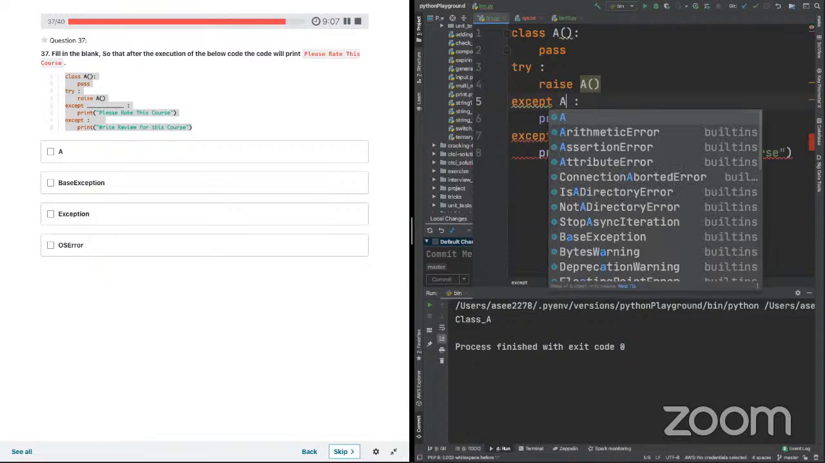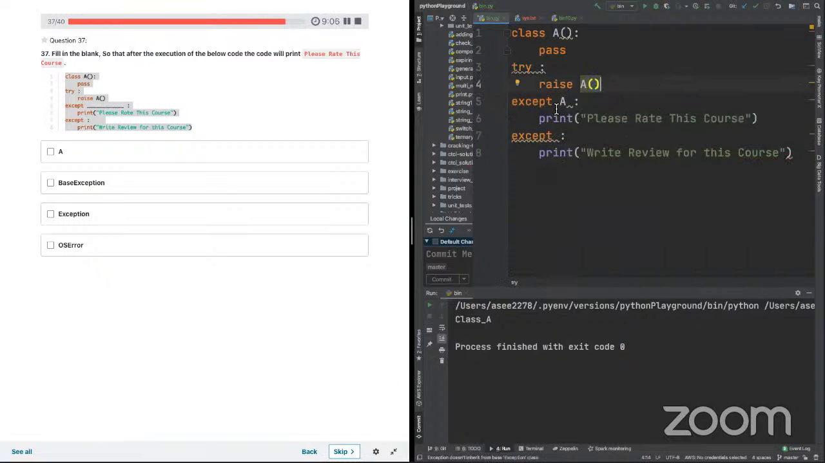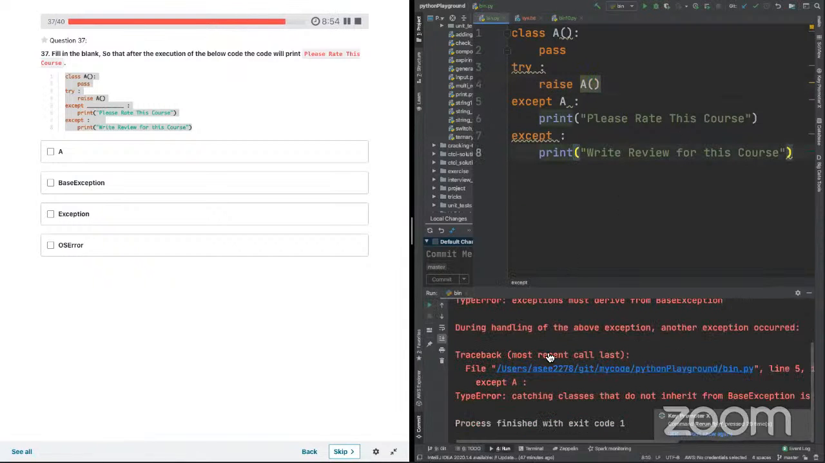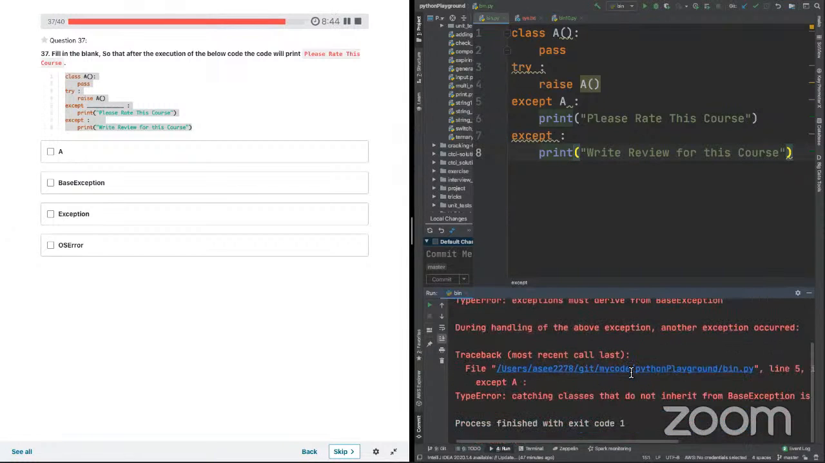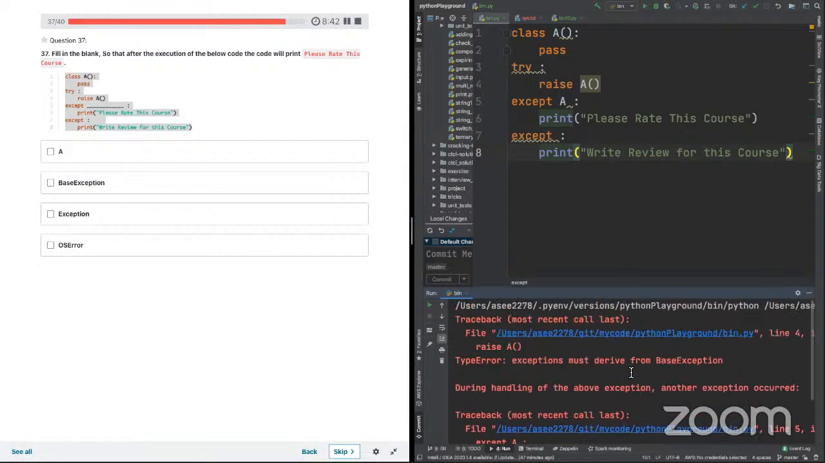So if you catch A here, so A is being raised. If you catch A, this should get printed technically, but that doesn't happen because you are trying to catch A. An exception must be derived from BaseException. So it prints nothing.